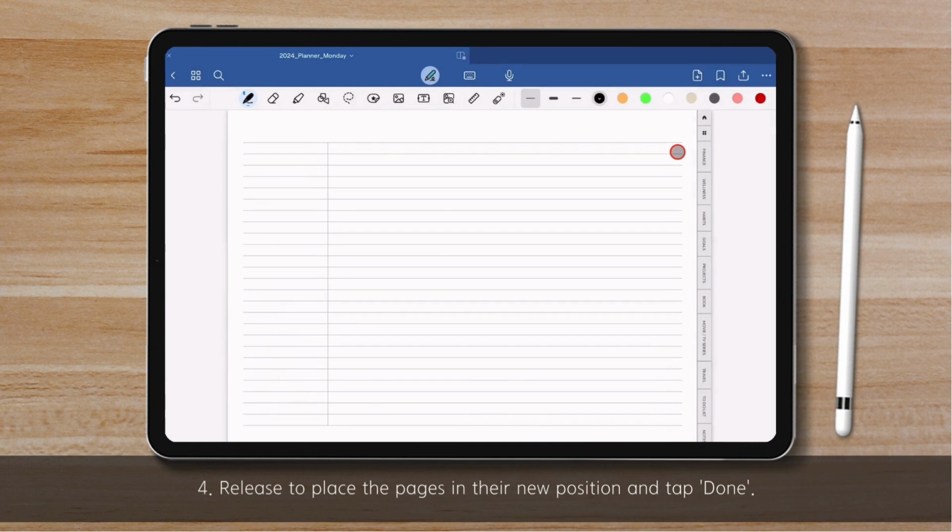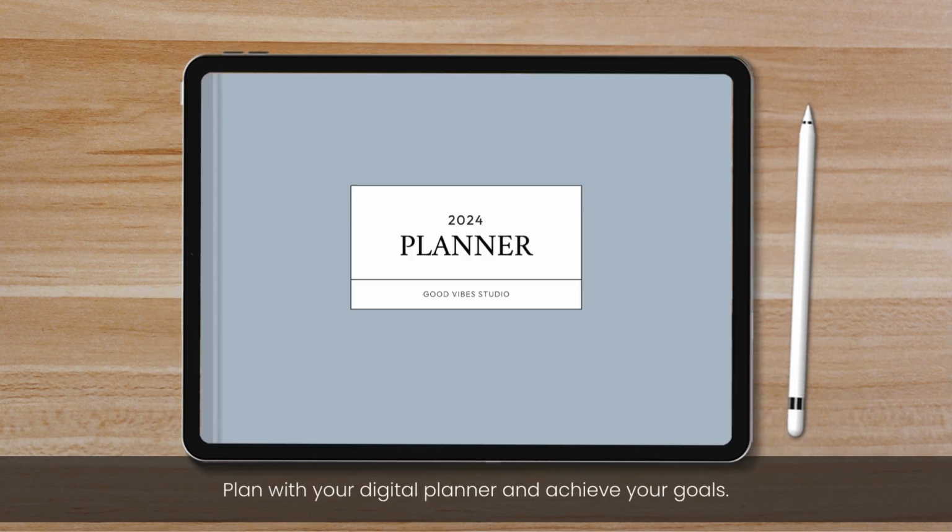These features allow you to easily duplicate, move, and delete templates, so you can customize your planner exactly the way you want. That's how you use the digital planner in GoodNotes 6.